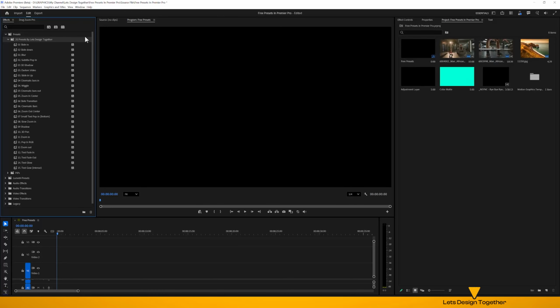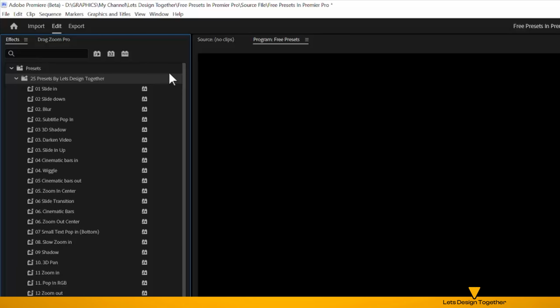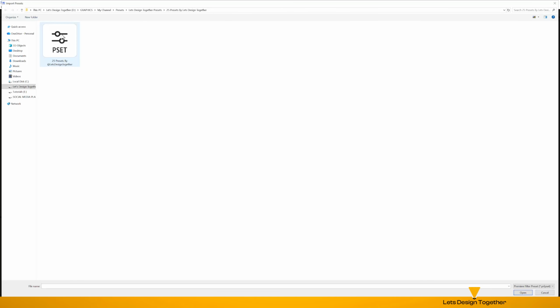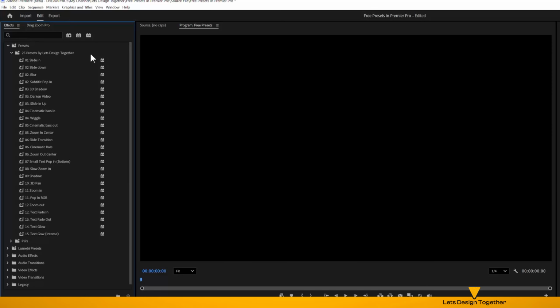First, we'll import the presets. Go to the Effects panel, click on the three-line menu, and select Import Presets. Double-click on the preset file. Now you'll see the 25 free presets in your effects menu.